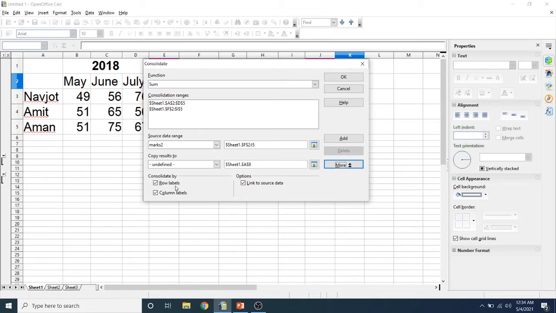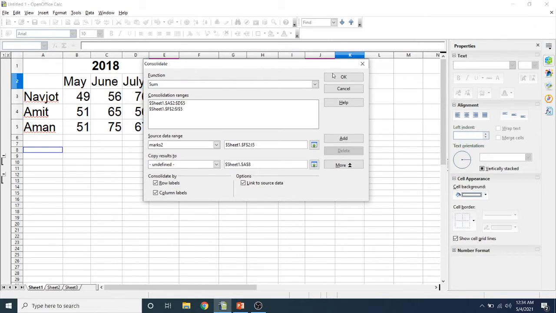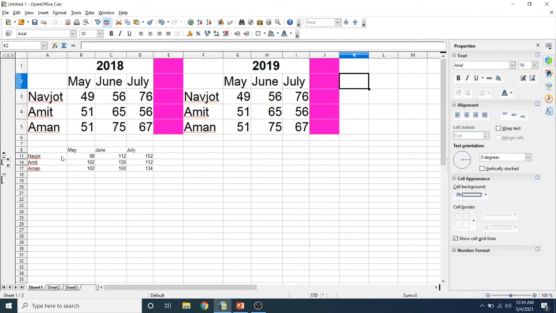So how do you want to combine them? They can be combined by rows, columns, and link to source data. We will later discuss what link to source data is. And show these results in this column. Press OK. As you can see, OpenOffice Calc combined these tables for me.